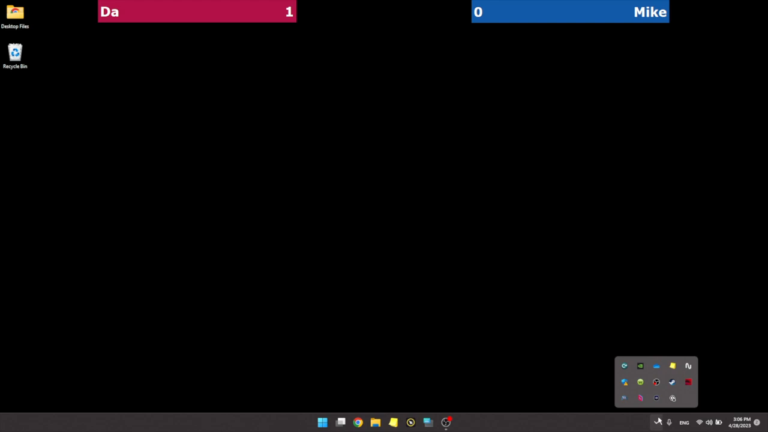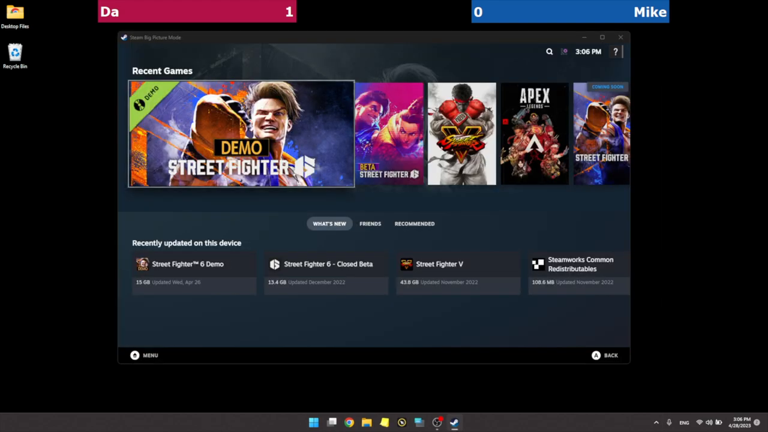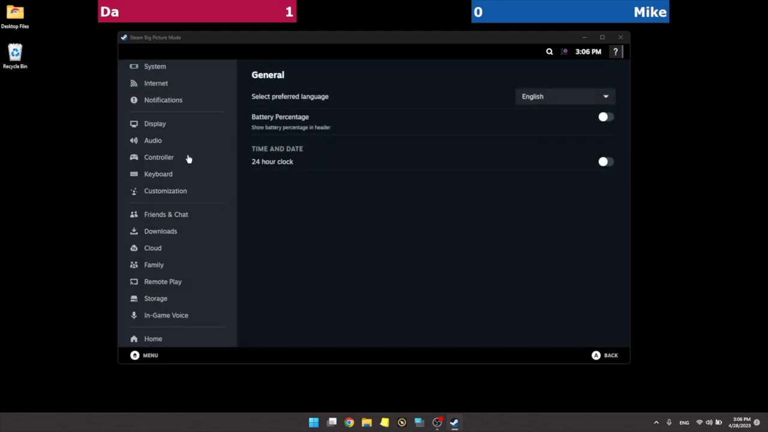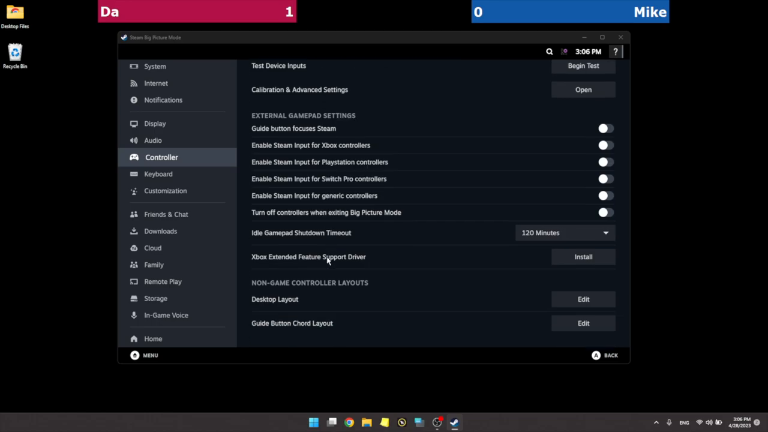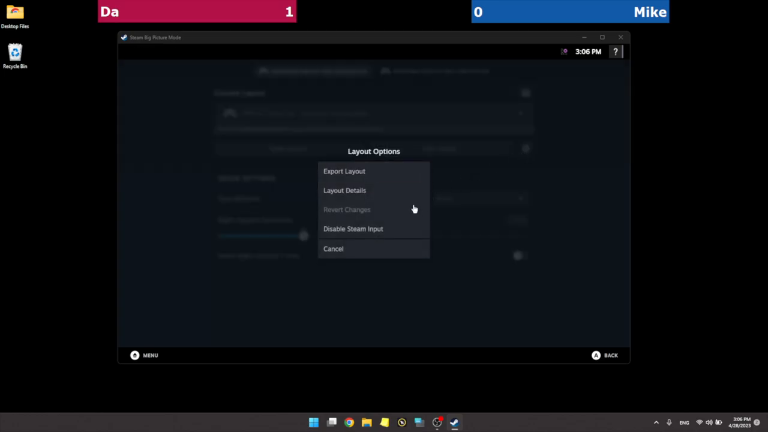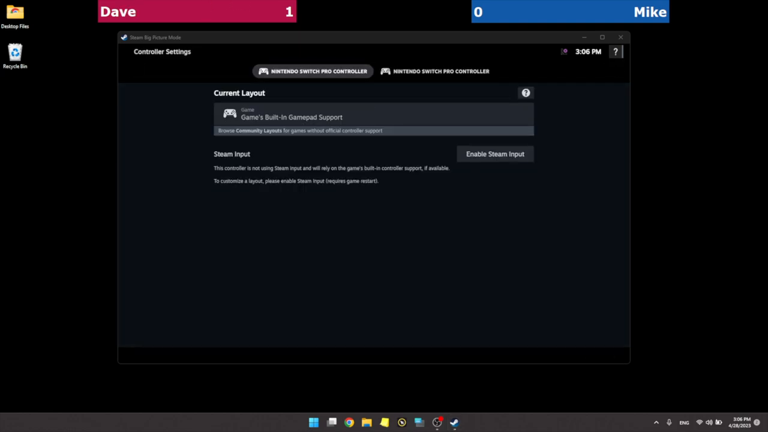Open up your taskbar right here, right-click on Steam and choose Big Picture. Go to Menu, Settings, go down to Controller, and you'll see something called Desktop Layout. Go ahead and click Edit, and then click on this little gear right here, and choose Disable Steam Input. So once this is done, the overlays will be solid.